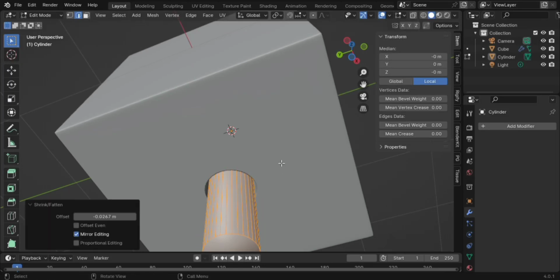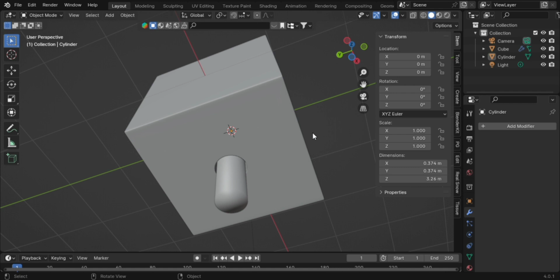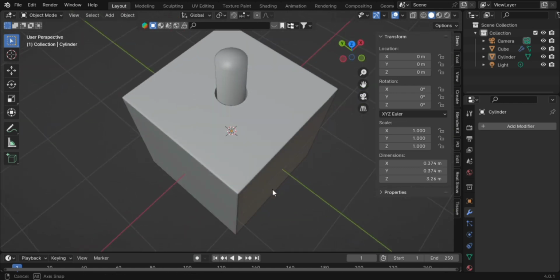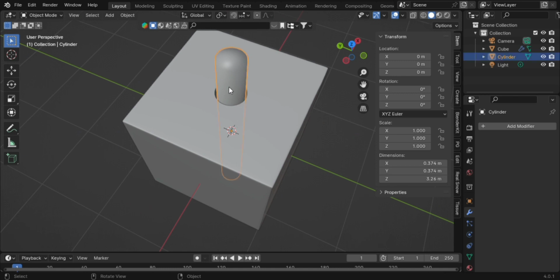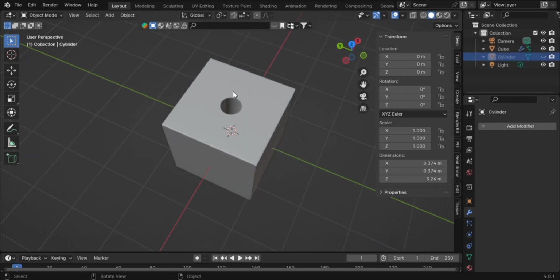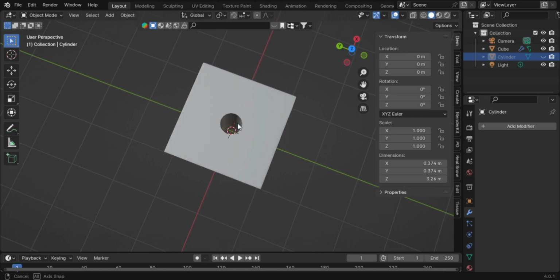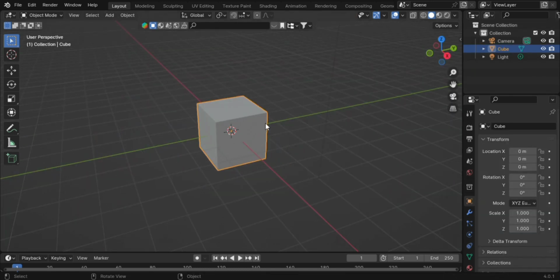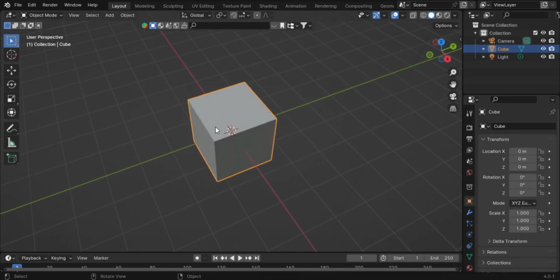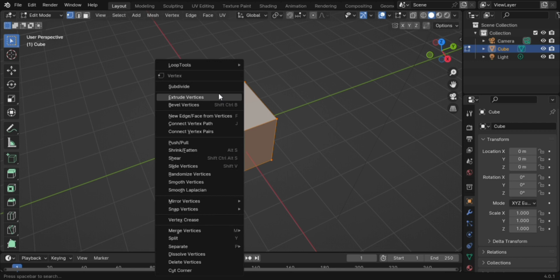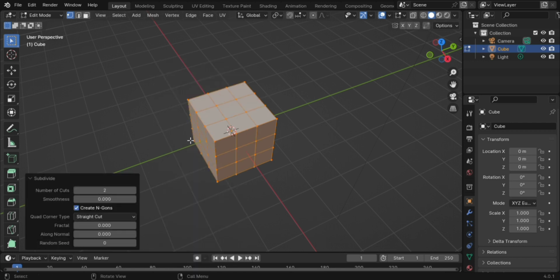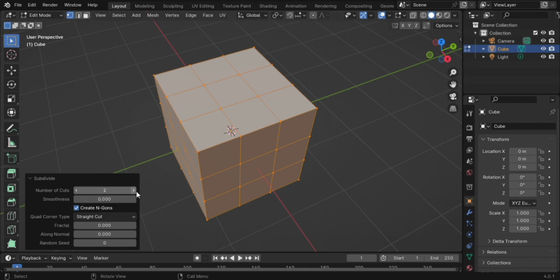Today we are going to look at how to create a hole, not with a boolean operation, but just procedurally create a hole inside a cube. So let's jump in. We're going to be using our default cube. The first thing we want to do is subdivide, and let's give it a number of cuts, like 3 maybe. Yeah, 3 should be fine.